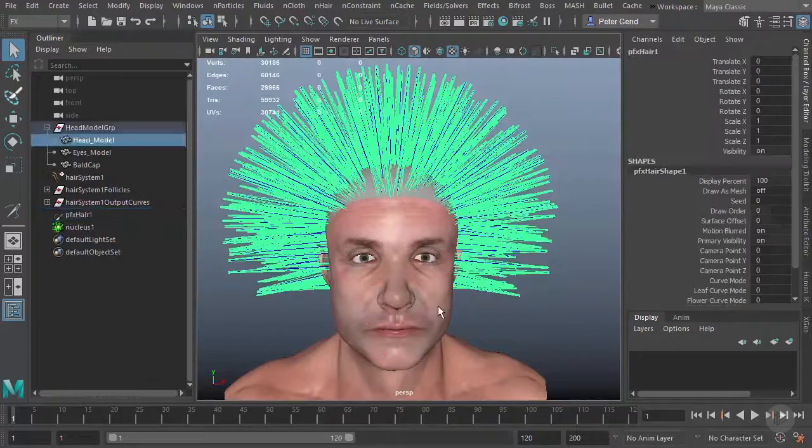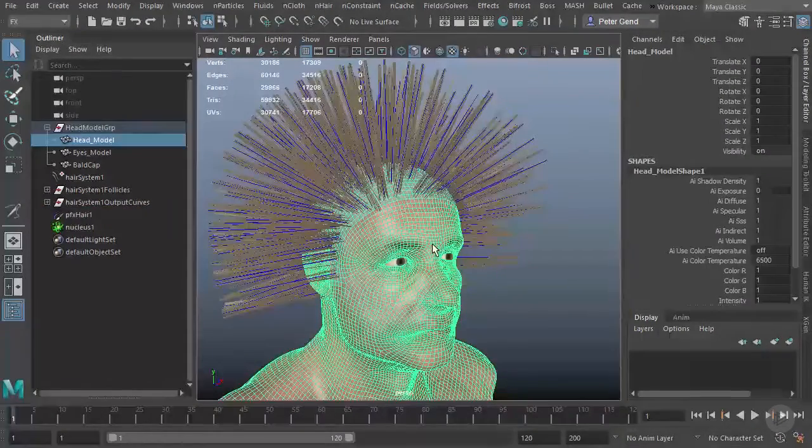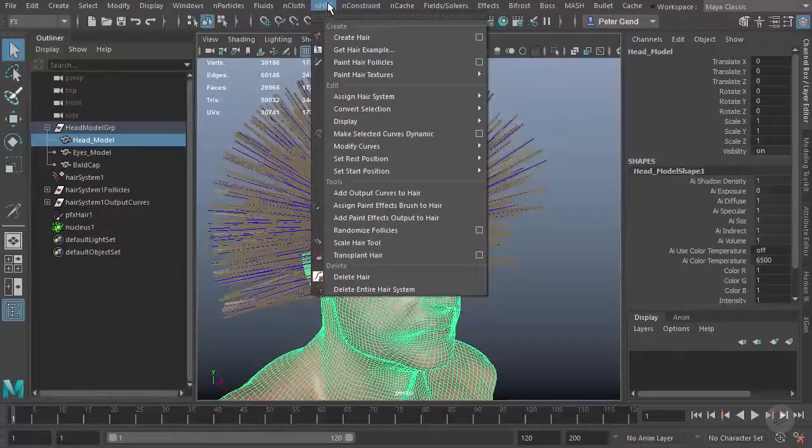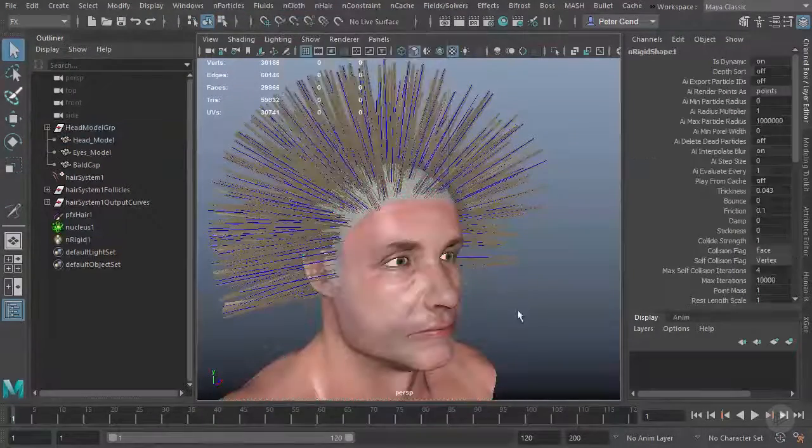I'll just select this mesh over here, because that's one I actually want the collisions on. And not actually under N hair, surprisingly, but under N cloth, I can create a passive collider. Don't ask me why it's there. I'm sure they had to put it somewhere, but create passive colliders under cloth. It'll work with all nucleus, which includes particles, cloth, and hair. So create a passive collider.